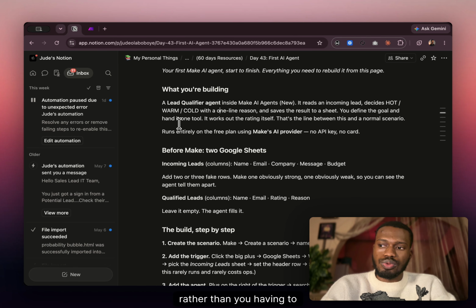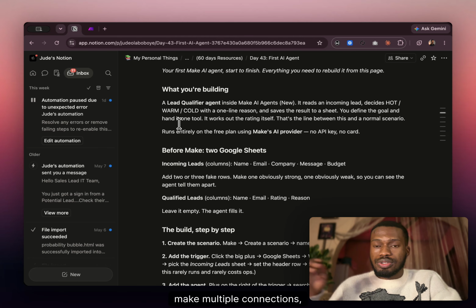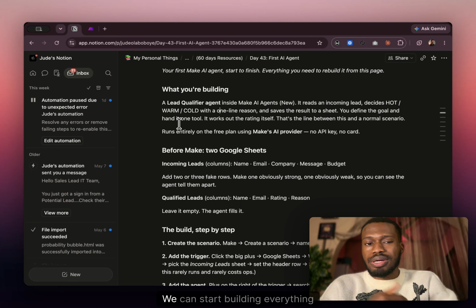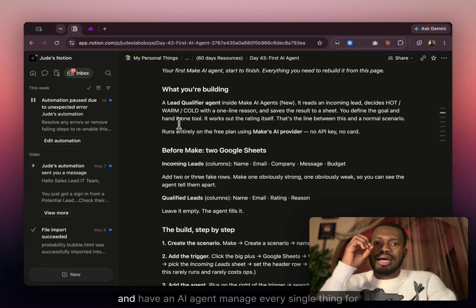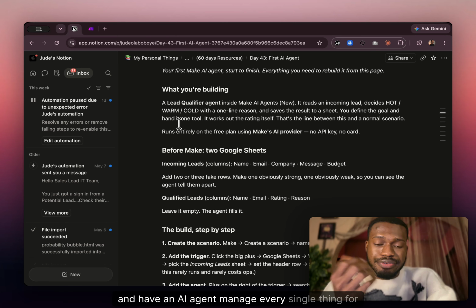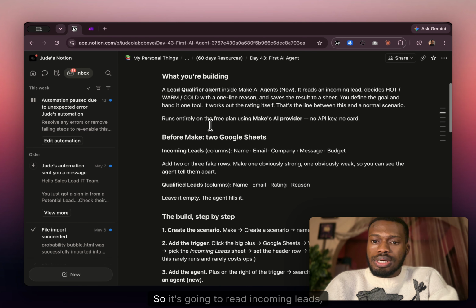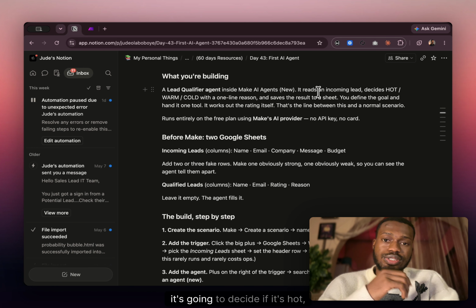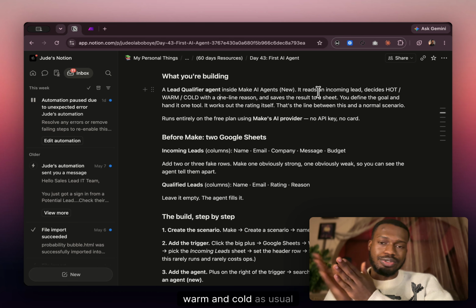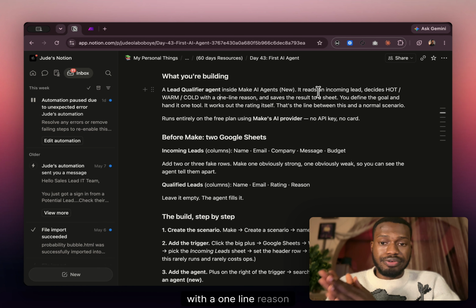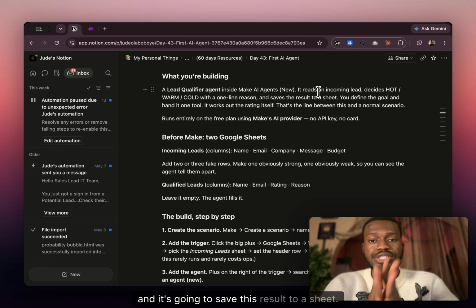Rather than you having to make multiple connections across several scenarios, we can start building everything and have an AI agent manage every single thing for us. So it's going to read incoming leads. It's going to decide if it's hot, warm, or cold as usual with a one-line reason. And it's going to save this result to a sheet.